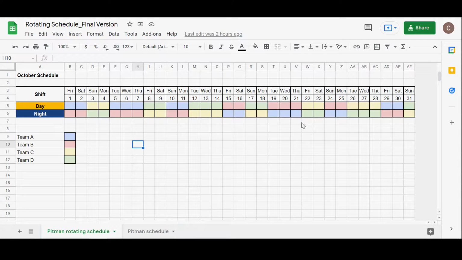Hi everyone. Today I'll show you how to create a Pitman rotating schedule for your business on Google Sheets. The final result would look something like this.